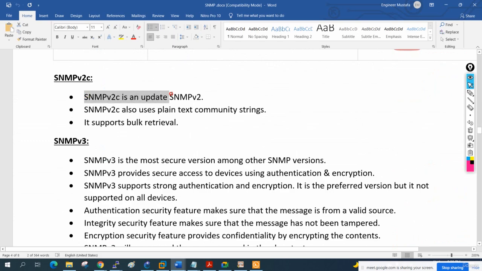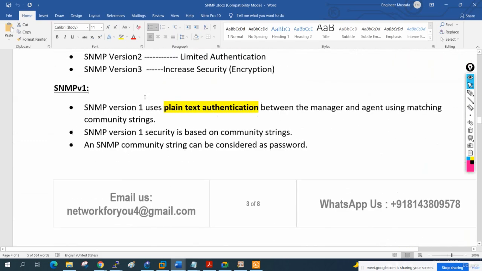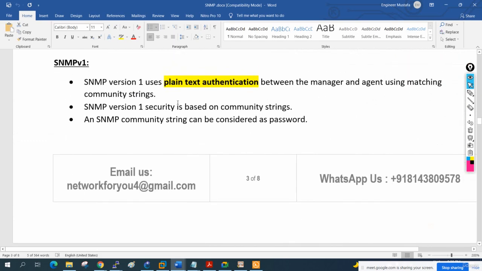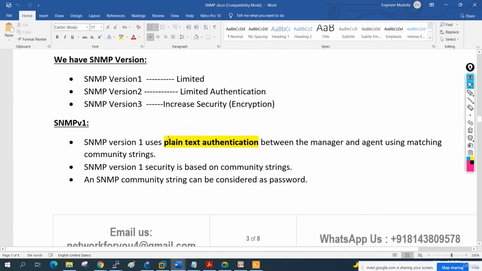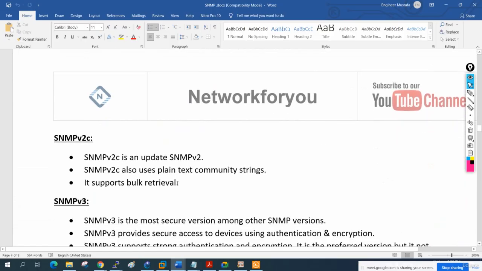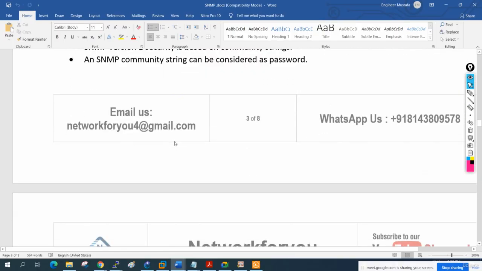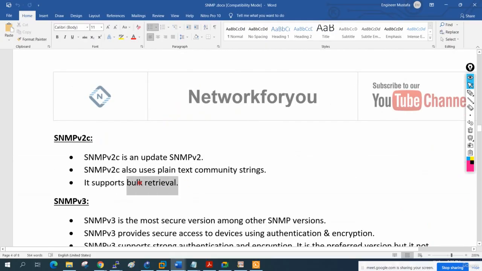Version 2 and version 1 are both the same. Here we have some extra messages. In version 1 we send one message at a time to get the information. Here we can send in bulk. So the only difference between SNMP version 1 and version 2 is the messaging. This one is messaging one by one, but this one can send bulk messages to get the information from the agent. Version 2 was upgraded to version 2C, so version 2C is an updated version of version 2.